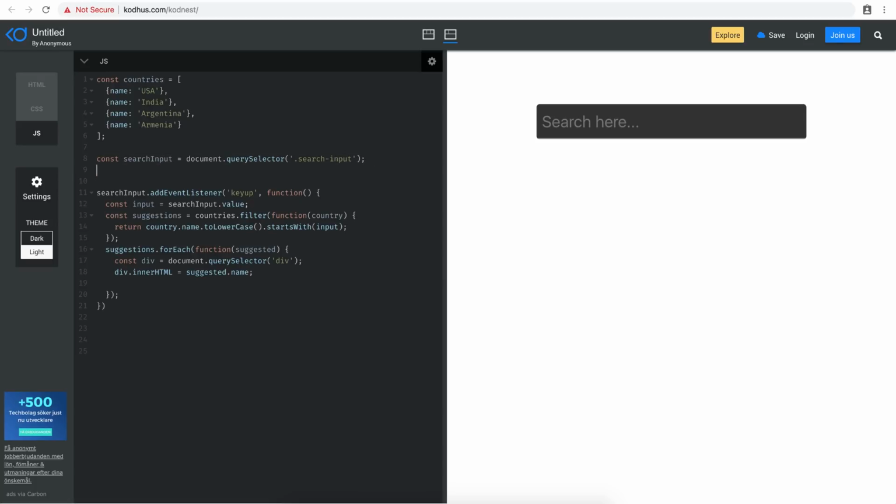So I'm just going to copy this, paste this, and then I'm just going to say suggestions panel. And then here, this is going to be suggestions. And then here, I will do suggestions panel dot append child. And then I would do the div, right?